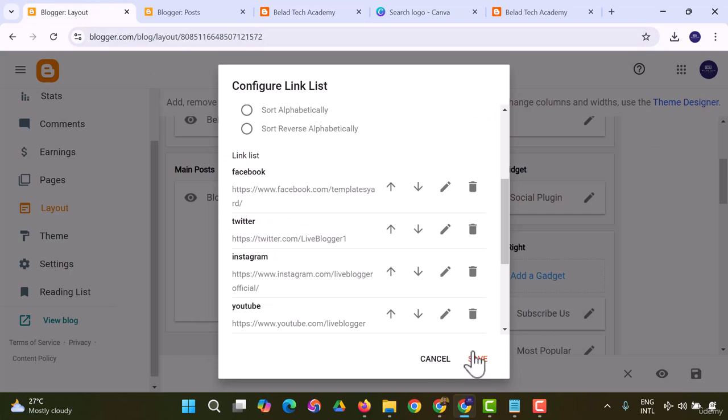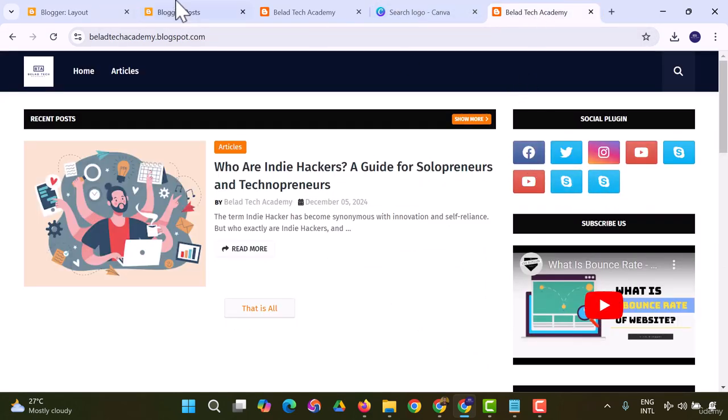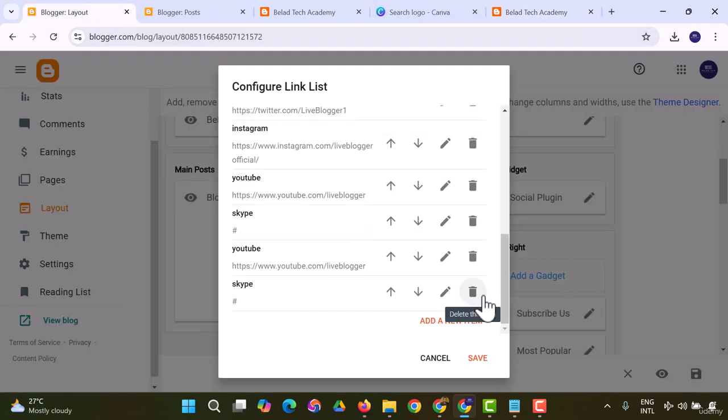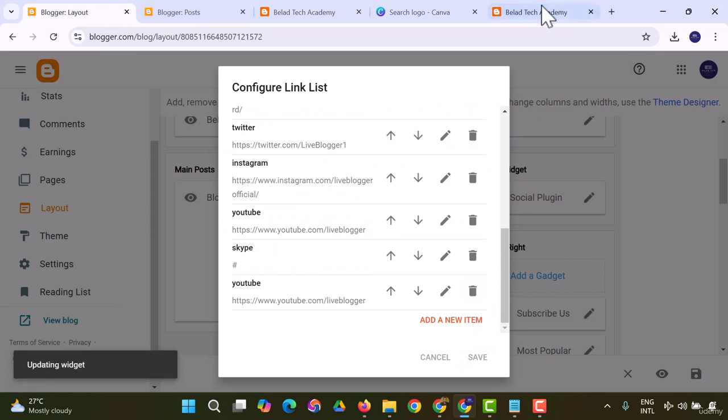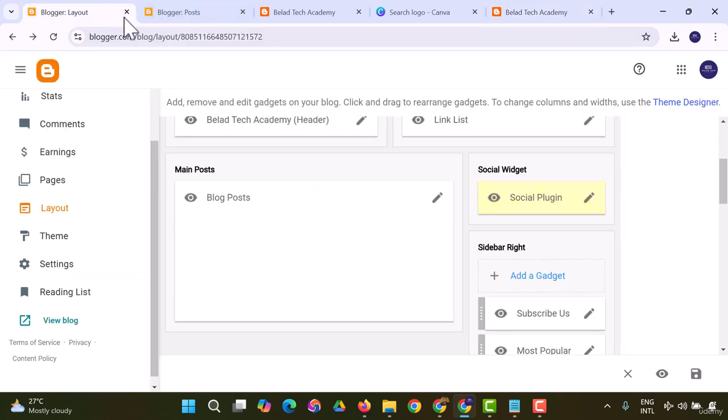So you come back to layout, you could delete any of these if you don't want. You could see Skype, YouTube. So from here you could see them. We all have them here. So let's delete some of it. So I'm going to delete this Skype, delete this Skype. Let me save it, and you see that these two have been deleted because we just deleted them. So I'm just going to refresh this, and as you could see, the two have been deleted. So that's what this is all about.